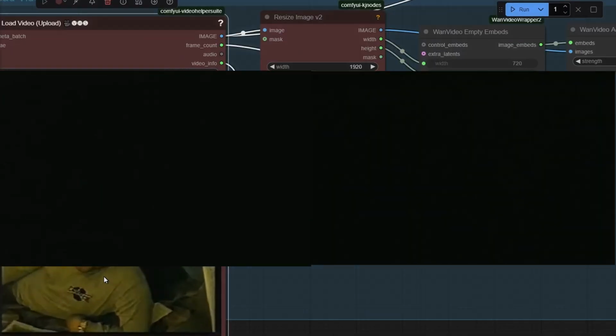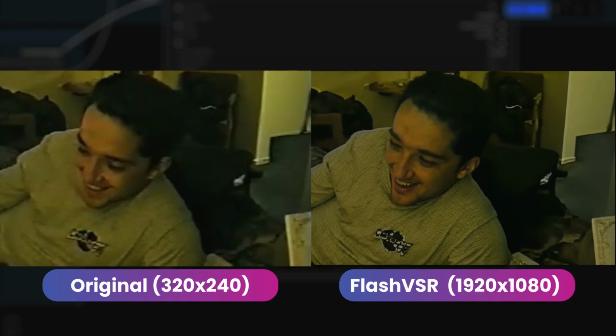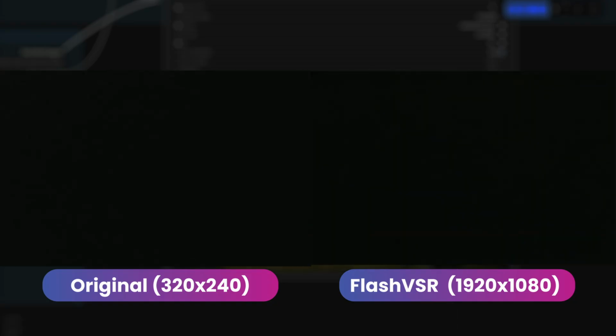Here we have the result. Obviously it improved, but you can still notice some artifacts everywhere in this part, but it's quite good.